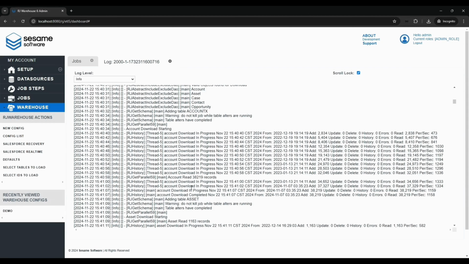For each object being handled, you'll see the object name, the action being executed, such as download, the status, in progress or completed, timestamps, date ranges for the queries, and stats on what was added, updated, deleted, or moved to the history tables. If there are any errors, they will be listed in the errors column. The reads per second indicates how many records were read overall. This provides a rough calculation of how many records were being handled during that time.